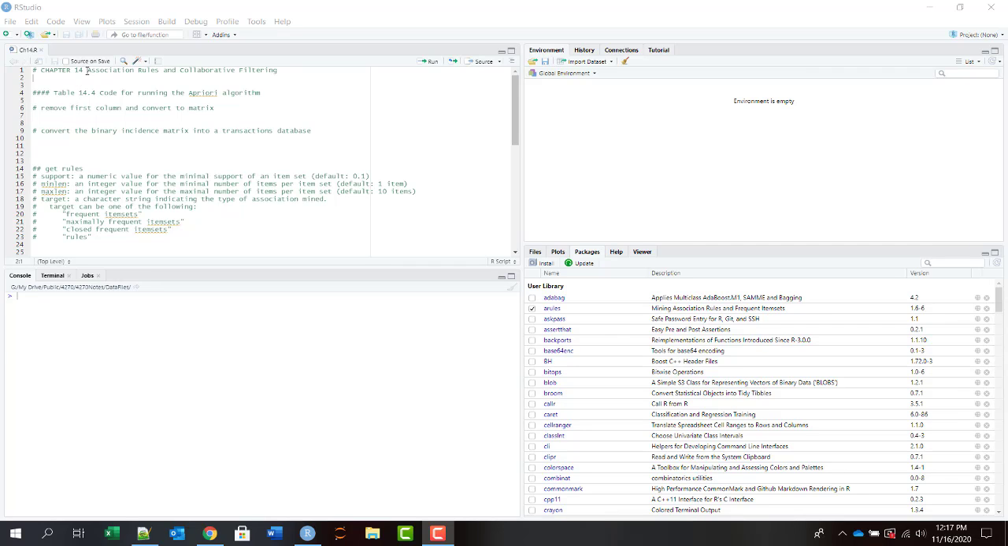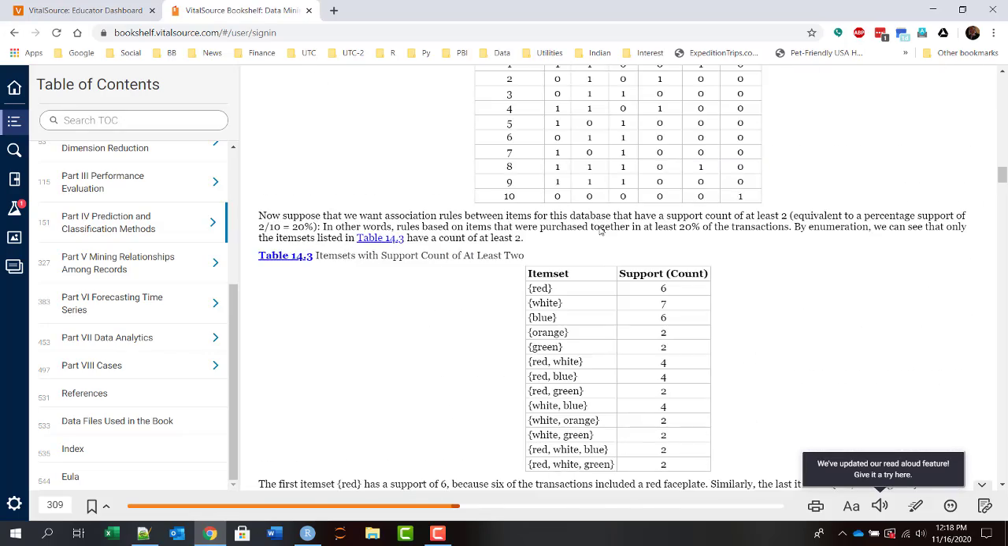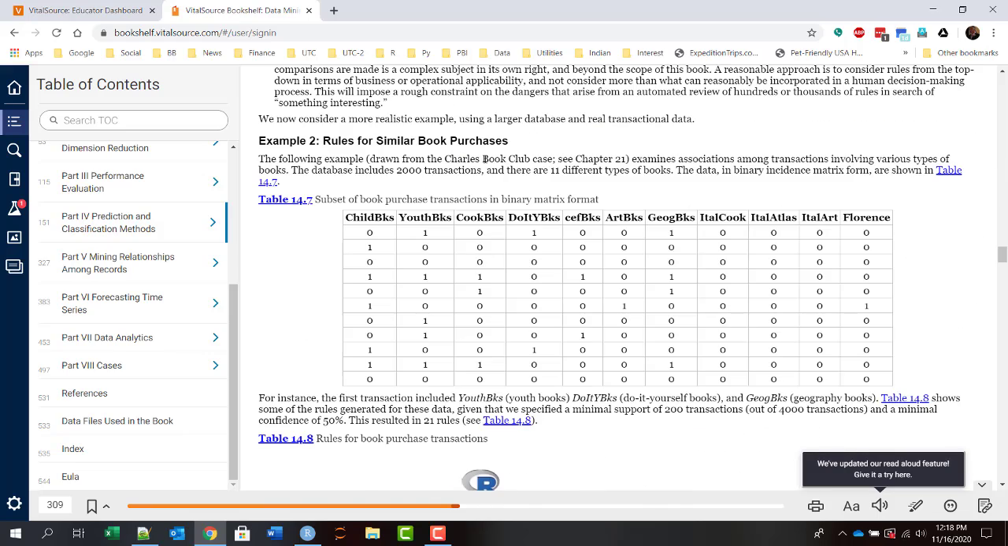So we're going to look at only association rules from chapter 14. So we're not going to cover collaborative filtering. We're going to look at two examples like in the textbook. We'll look at the tiny example with only 10 transactions for phone faceplates, and then we will look at the similar book purchases example.